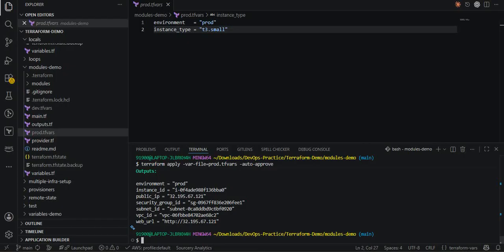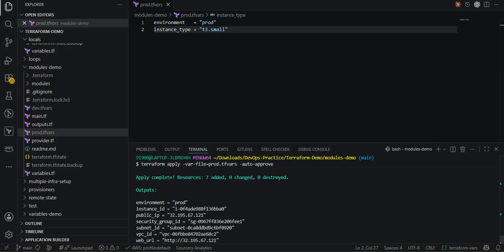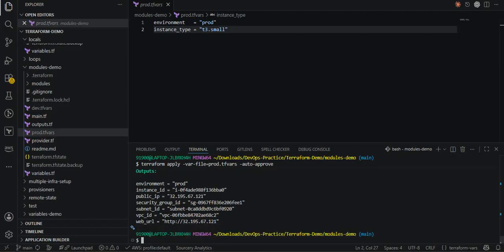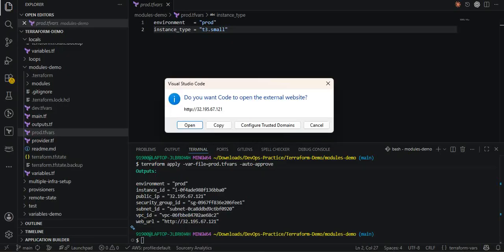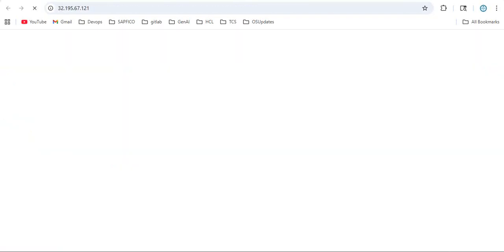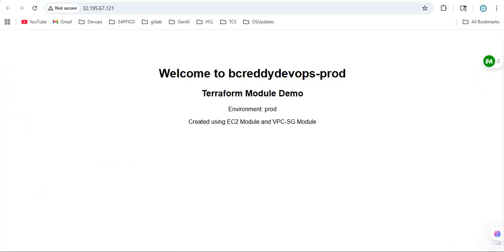So it is created successfully and it created 7 resources, and the environment is prod, with instance ID, public IP, security group, subnet, VPC ID, and web URL. If you open it, where I created the instance and installed NGINX with user data, it created the HTML page: welcome to BC Reddy-prod Terraform module demo. So environment prod was created using the EC2 module and VPC security group module.